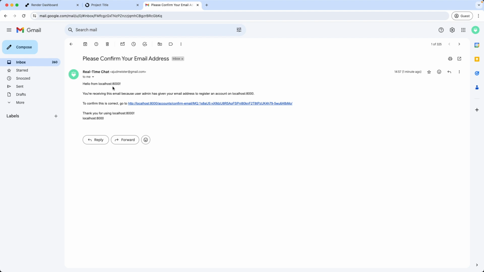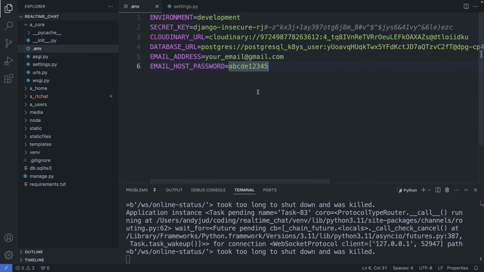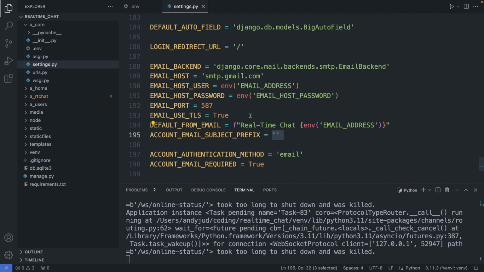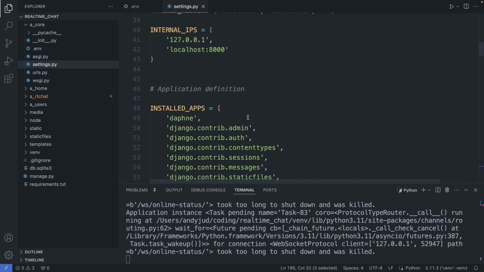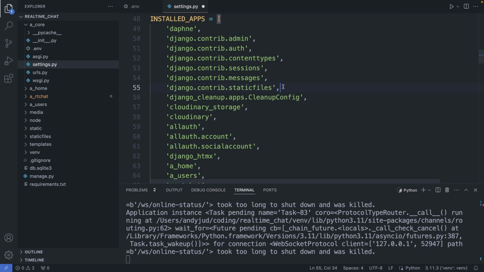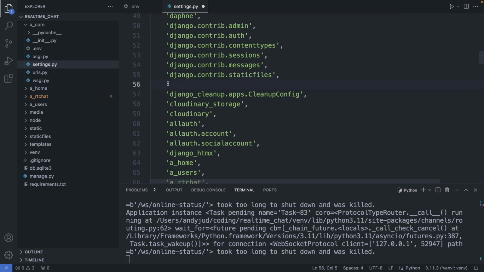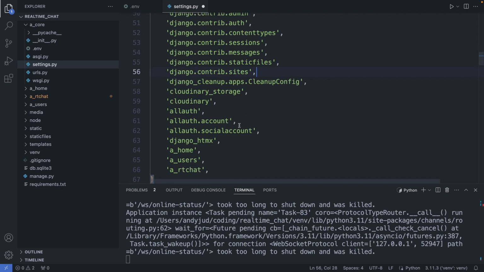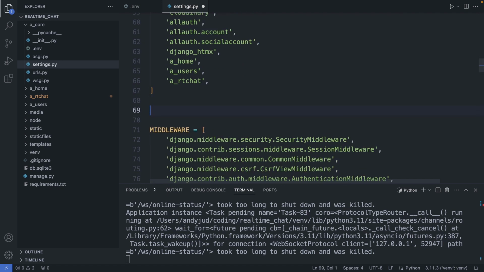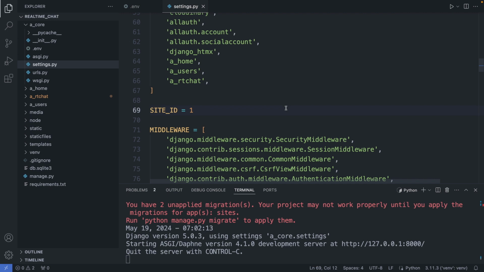We can change that by adding the Django sites framework. So I'm going to my settings file, to the installed apps. And here I'm adding the django.contrib.sites. And then we also have to add the site ID of 1. Alright, save this file. Now we have to run python manage.py migrate.